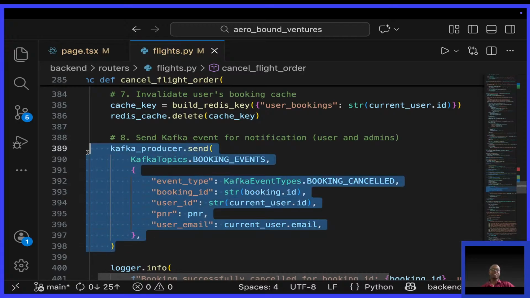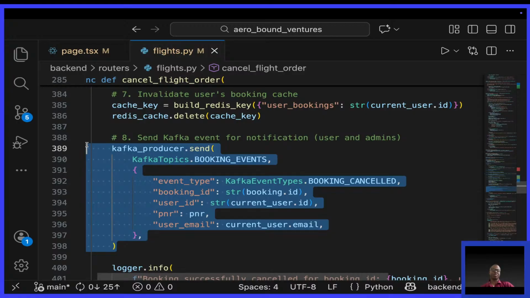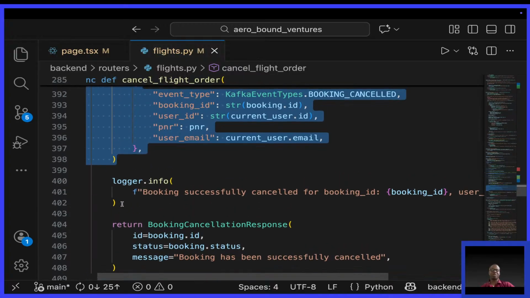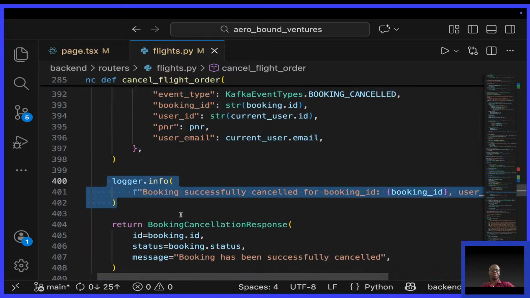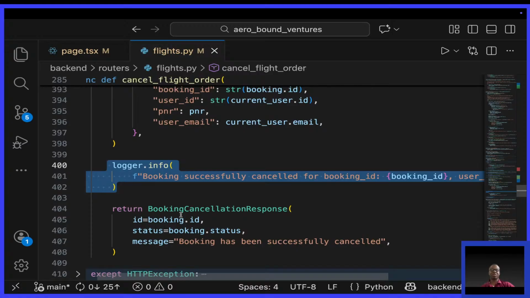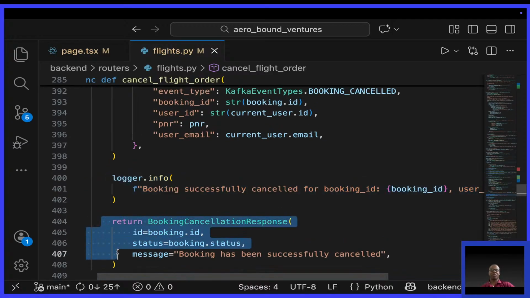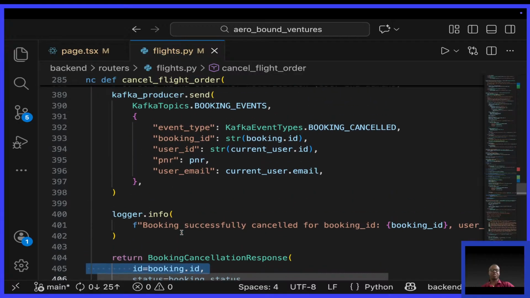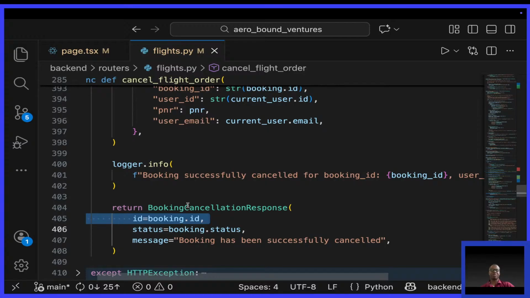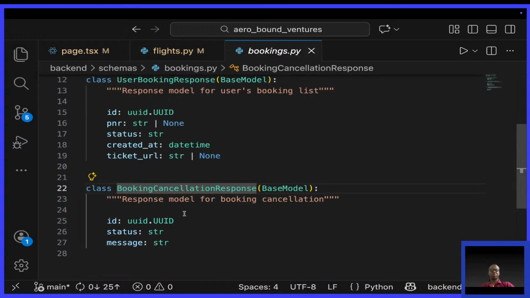And this is, remember, asynchronous, very asynchronous. So when we fire off the event, we are sorted. We leave Kafka to do its thing. The consumer will consume it. Then we simply log that the booking has been successfully cancelled, and then finally return a booking cancellation response, saying ID equals booking.id, and we are done. If I go to booking cancellation response, this is something you're familiar with.